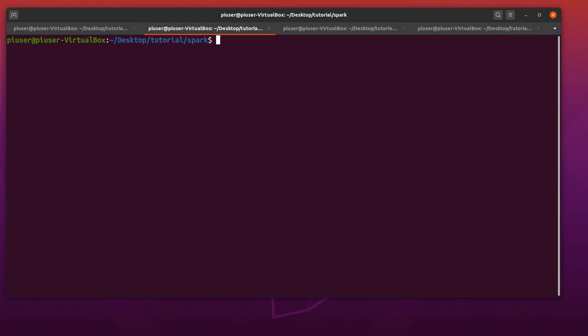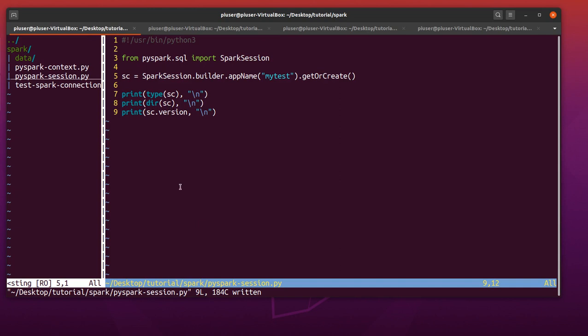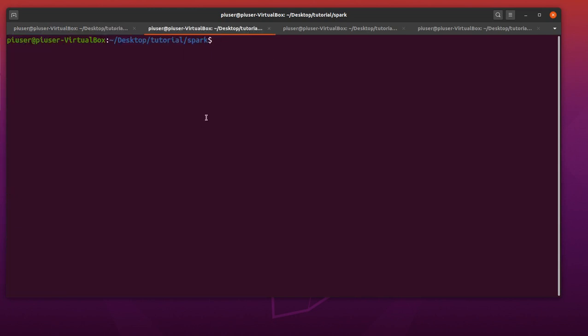So now that we've started two types of instances of Spark, one being a context, one being a session, I'll now show you how to start using Spark, something very simple, which is import a CSV file. So I'm going to create a new file, which I'll call import data csv.py.